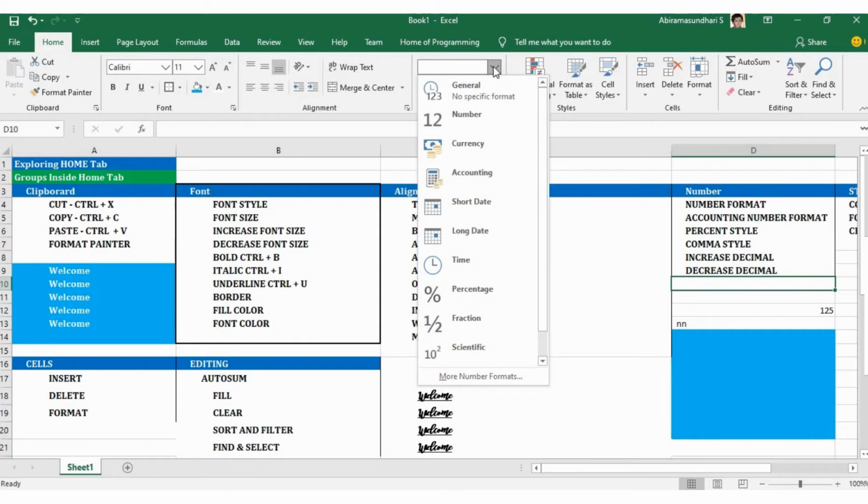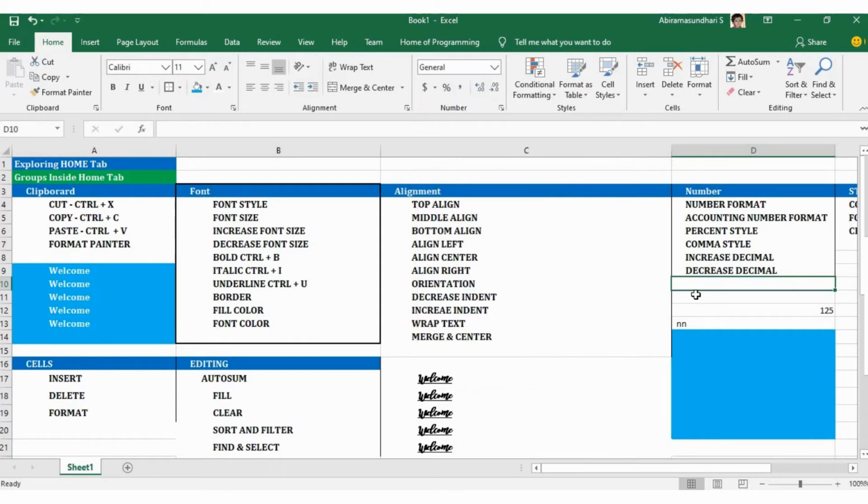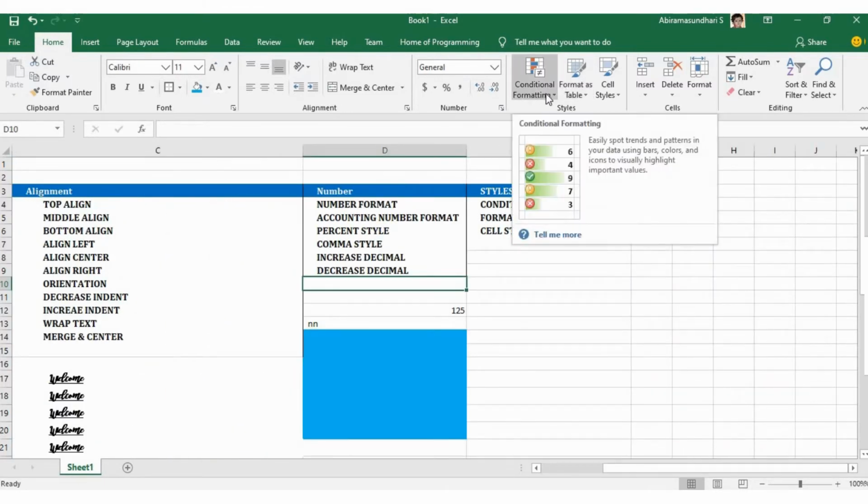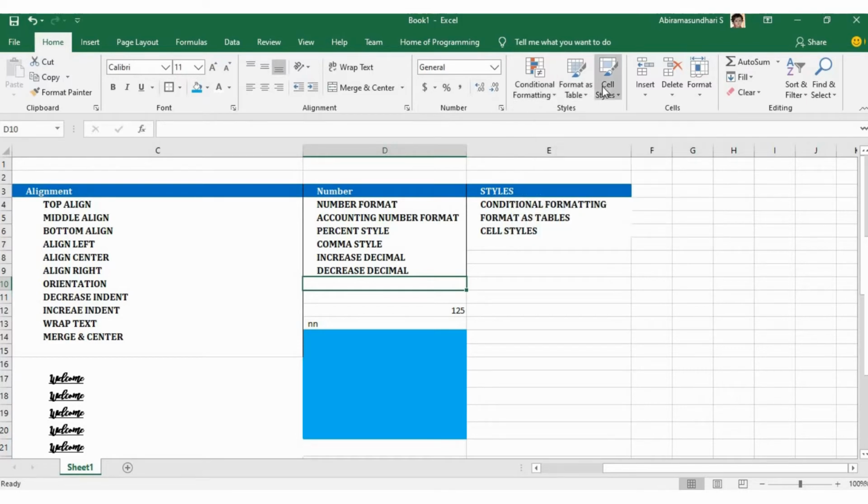time, date, like this. And finally, if you want to increase or decrease the decimal places, we can do that. So this is all about your number group. After that, we have the styles group. In the styles group, we have three options: conditional formatting, format as table, and cell styles.